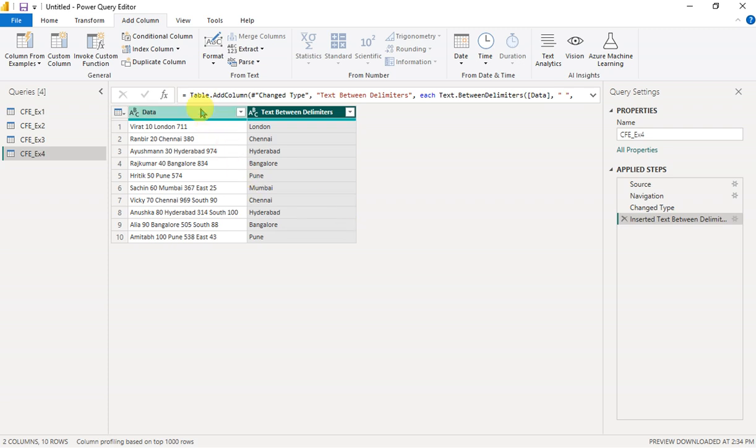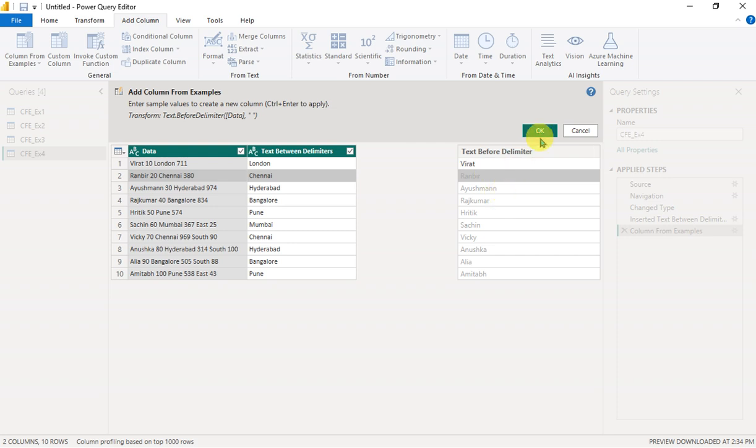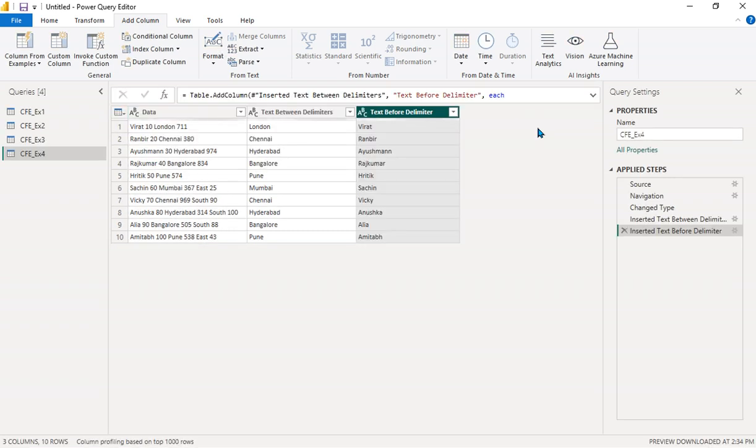What if I want some text? For example, I just need the names. For example, Virat is there. I can see Virat, then Ranbir, then Rajkumar, Ritik. So I have the data. Now you can see the text between the delimiters, the text before delimiters. It is a really powerful tool and technique. It is providing all the data, whether the text is between the delimiters, before the delimiter, or after the delimiter.